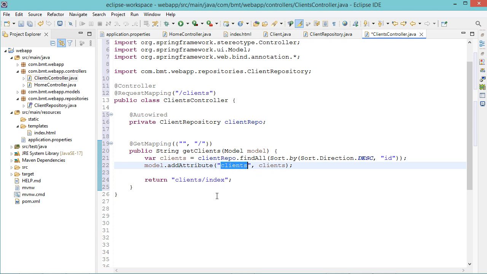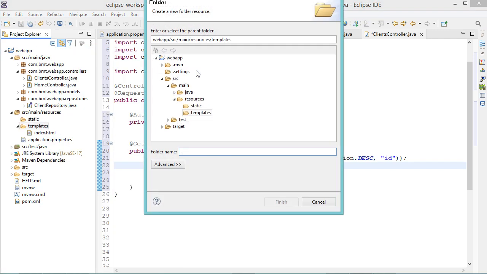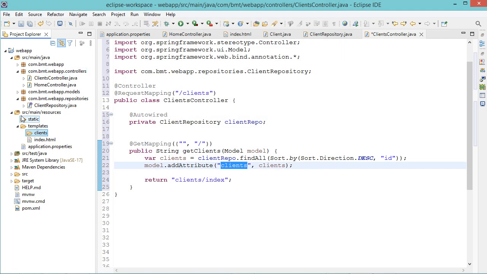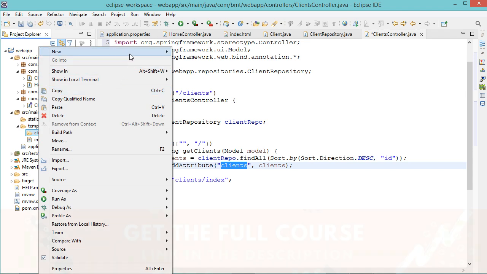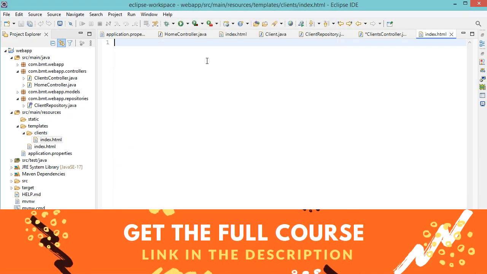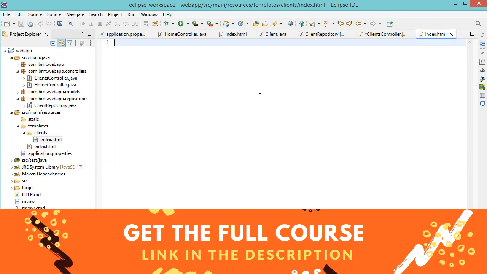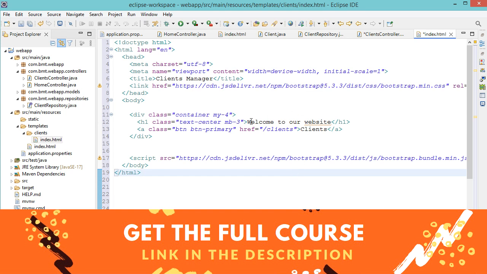Now let's create this file. So let's create it in the templates folder. So first we need to create the clients folder. Then let's create the index file. So we can copy the source code of the first index file. Let's change the title of this page. So here we can write list of clients. Let's update this button. So let's update the URL. It will be /clients/create. And let's write new client.